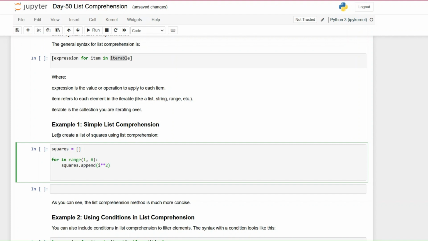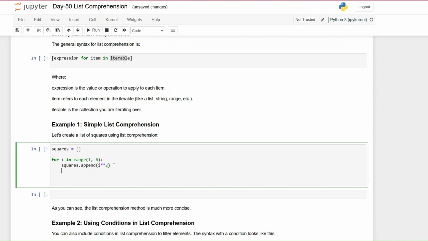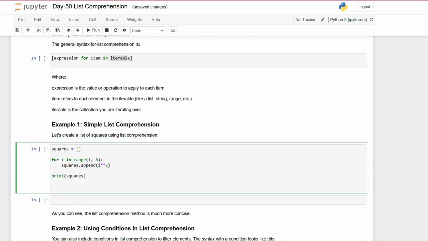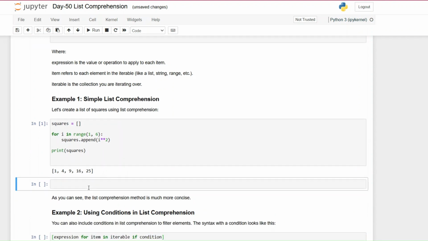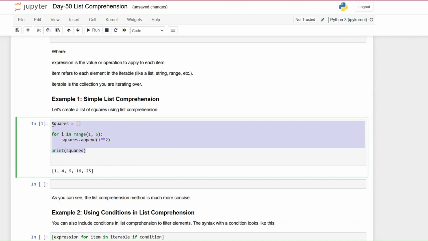i to the power of 2. So this means that it's going from 1 to 5, for each one. So it first takes 1, and then it will square it, multiply it by itself, and then it will add the value into the list, and it will continue to do that until it gets to 5. So then let's print out our squares. And if I run this, we have 1, 4, 9, 16, and 25. Those are the squares of 1 to 5. So this is an example of a traditional for loop.